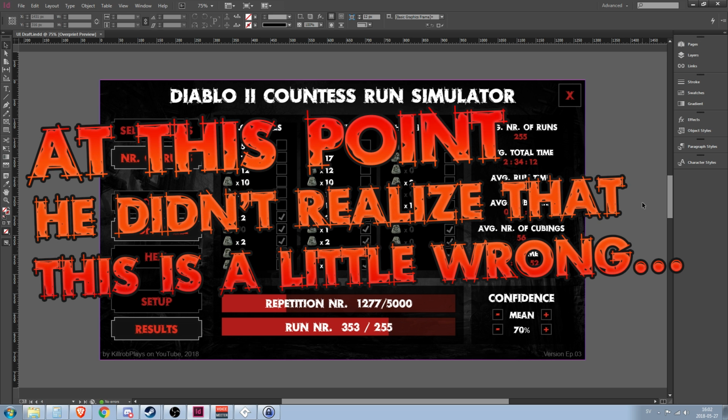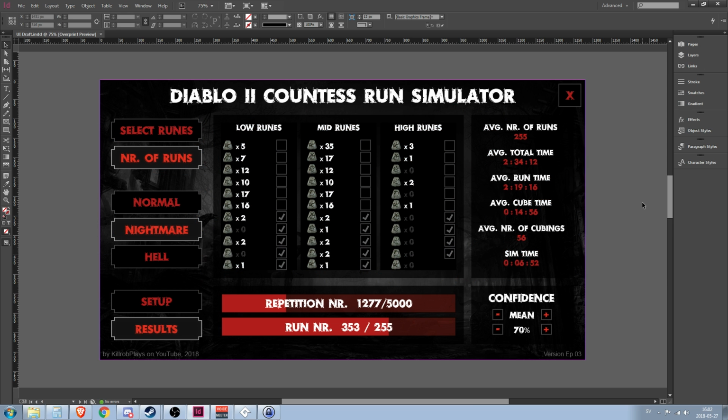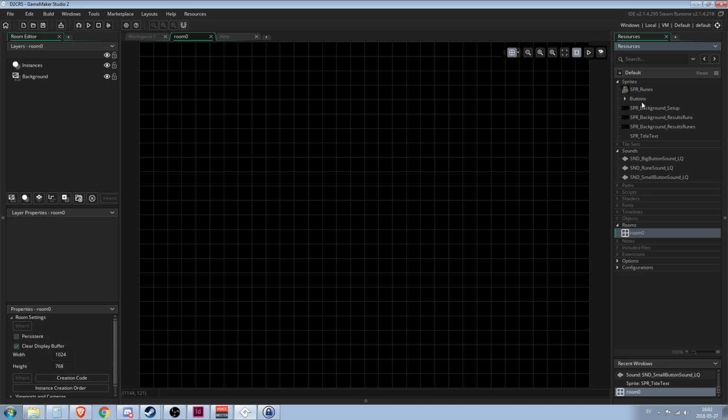I think I figured it out, but then I proceeded to implement all kinds of things, all the assets into GameMaker Studio 2. The new project is set up and ready to go. So that is where we are starting off today.